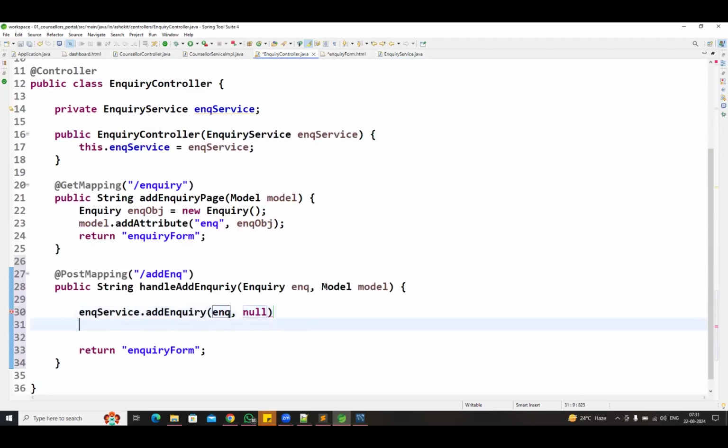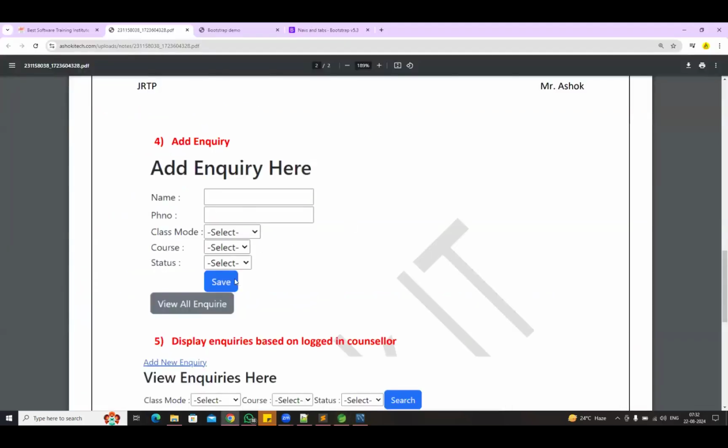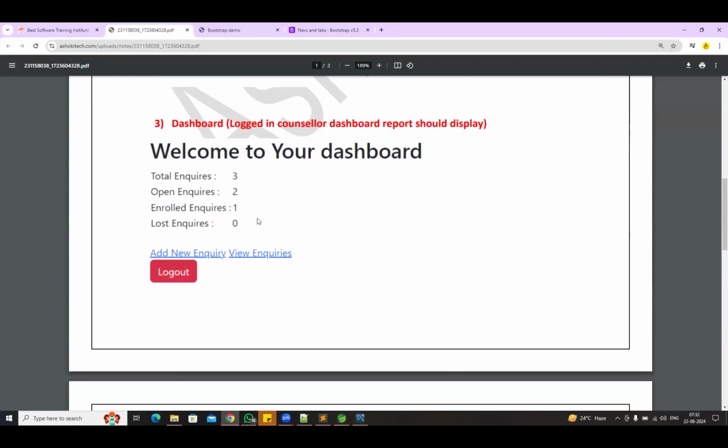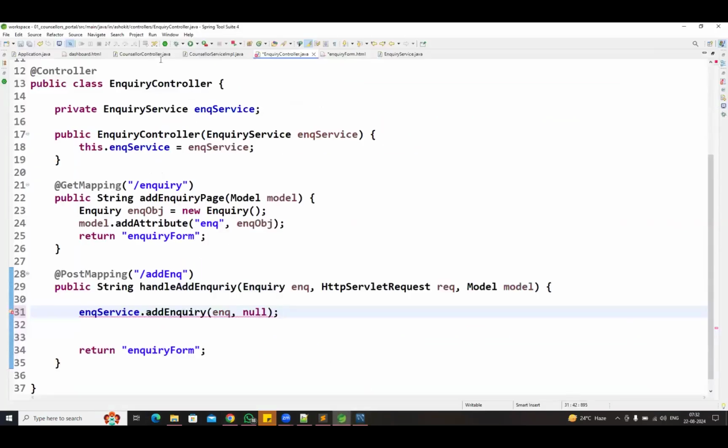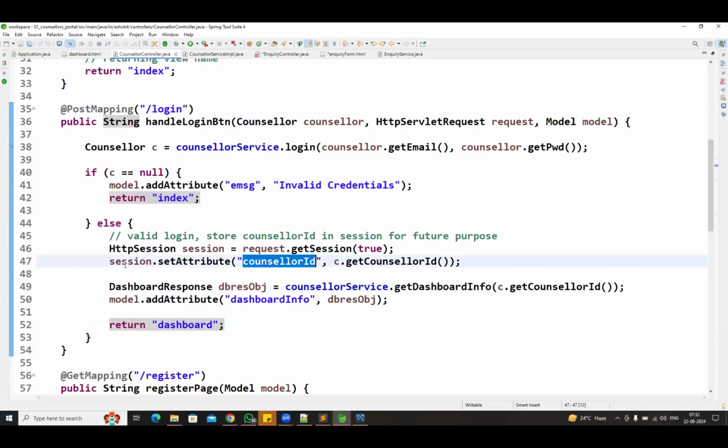How will we pass the counselor ID? Counselor ID is available in the session. When the user logs in, the counselor ID will go to the session. From that session, we need to get the counselor ID. If you want to add the inquiry, you will log in, you will go here and enter the data, and you will save it. You have already logged in to the application, so your counselor ID will be available in the session.